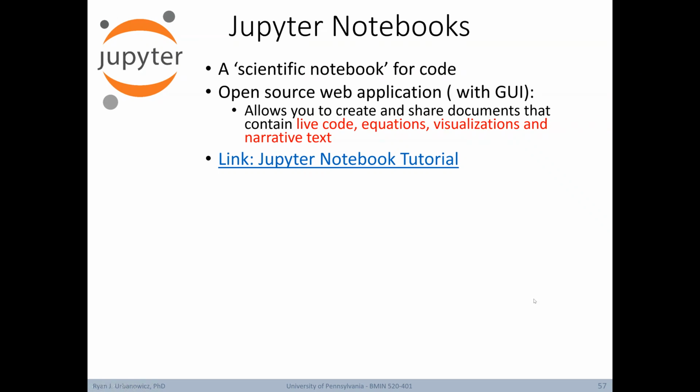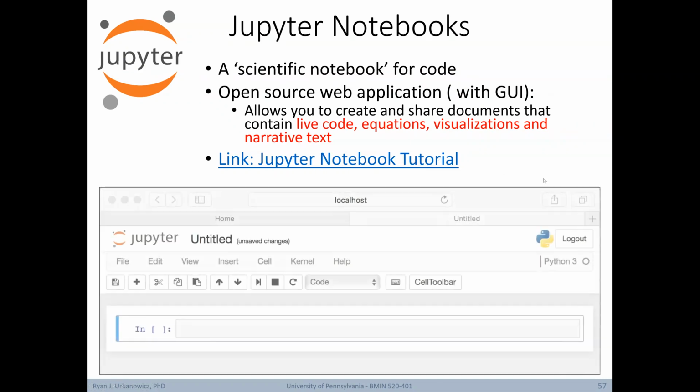So these are a scientific notebook like you might use in a laboratory, but for code. They're basically an open source web application that uses a GUI and allows you to create and share documents that contain live code, in other words, code that you can run right in the document, equations, visualizations, and narrative text. Here's a link to learn some basic information about how to install and use Jupyter Notebook.